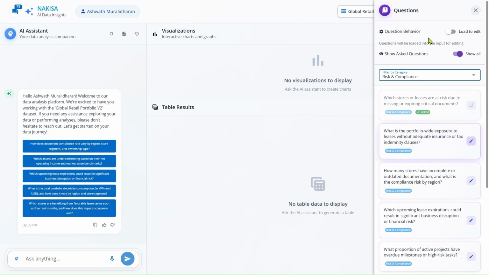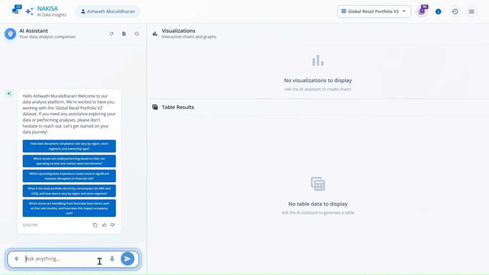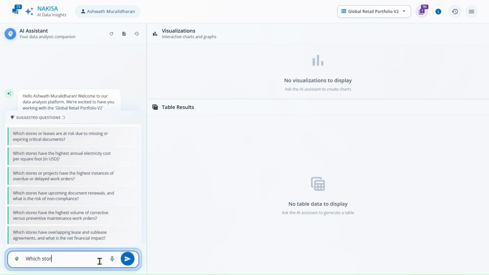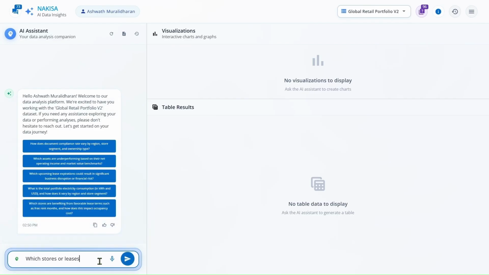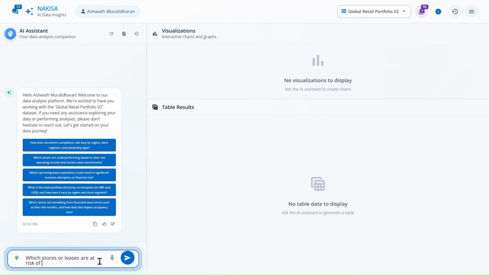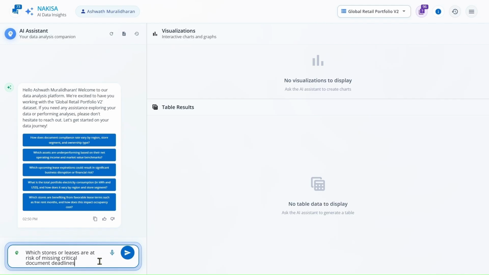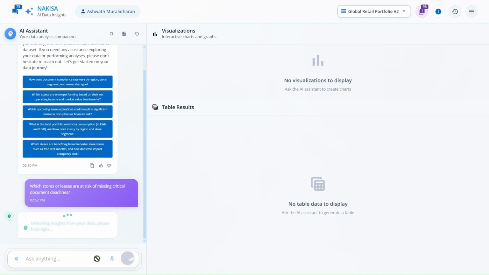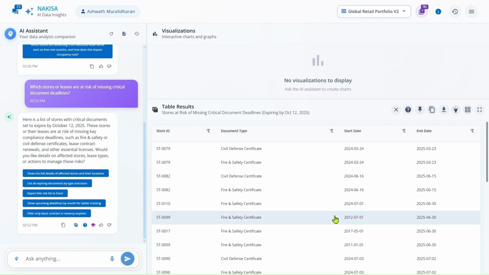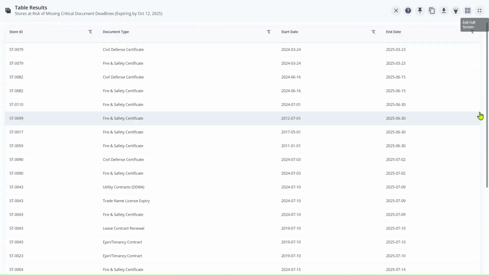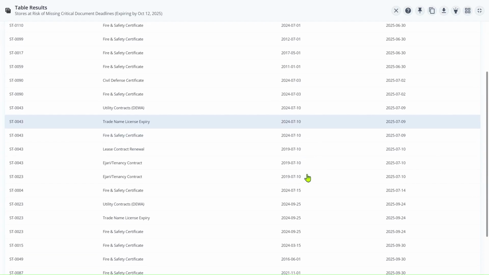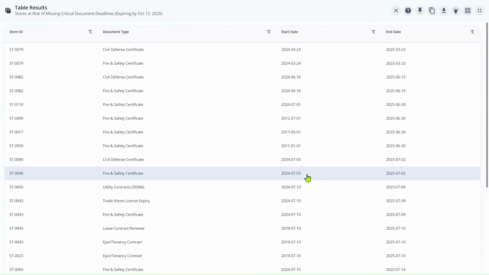So let's start with which stores or leases are at risk of missing critical document deadlines. Wow, I do have a lot of stores that are at risk of missing deadlines in the coming year and have missed certain deadlines tied to particular document types.